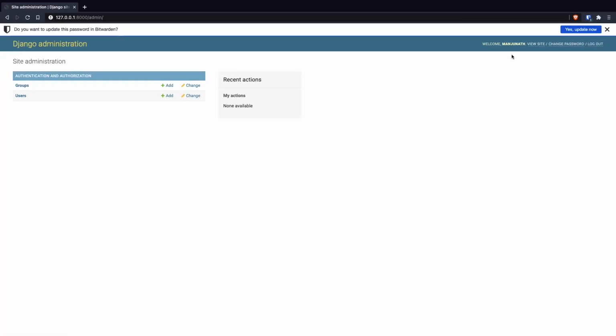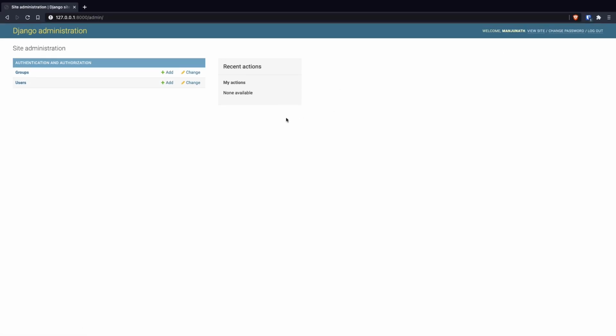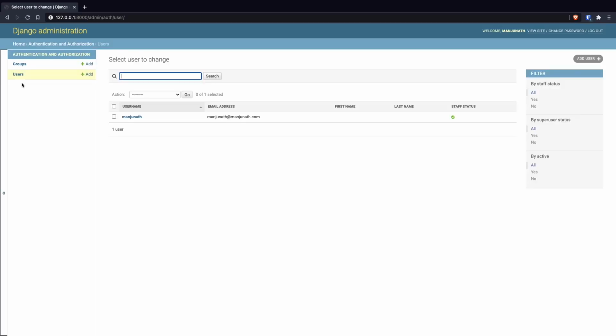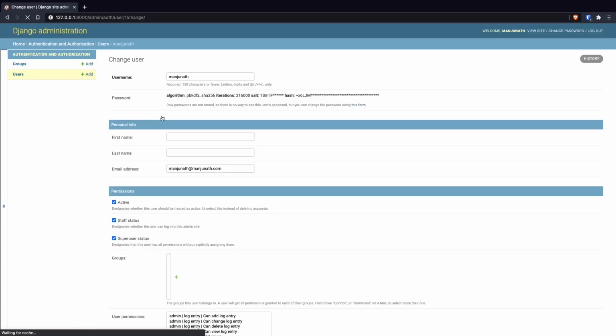If you are not logged in, just type username and password, and you will be able to see this page. And this page is by default created for us by Django. We don't have to do anything. It's just awesome to see this particular page because you can directly go to users and you can add user, and the user which I have created is still here, and I can go and edit it.